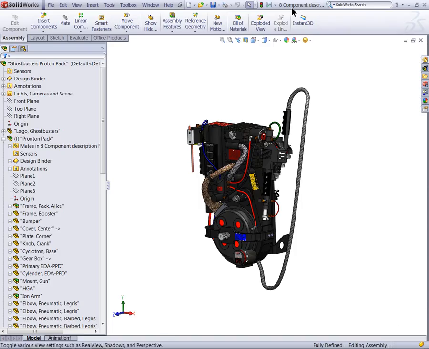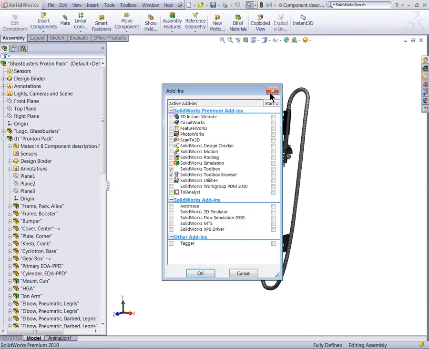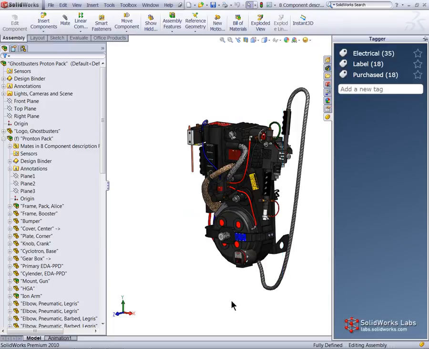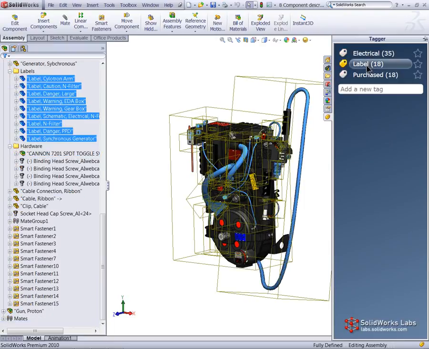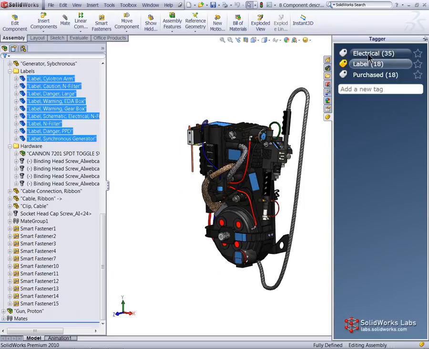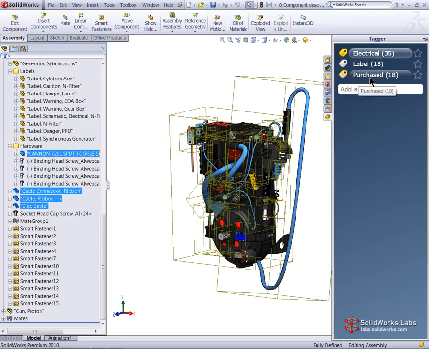To save time, I've already installed Tagger. I'm just going to go ahead and add it in. Here it is, Tagger. What Tagger does is it lists all the tags that have been applied to this assembly. So as you click on the name of the tag, it shows you the components that have been added with that tag. In fact, as I click on electrical, you can see that purchased is half filled in. That means some of the components that have the electrical tag also have the purchase tag.